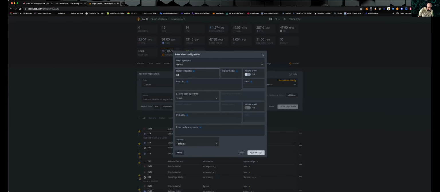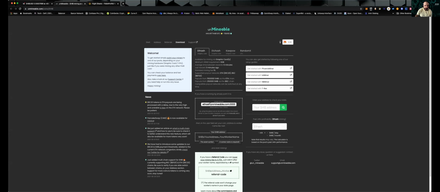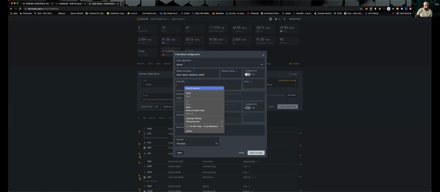So we're going to type in SHIB semicolon, come over to wallet, click on that, drop it in, put a period. Then you're going to come back over and add your worker name. That's pretty simple. After that, under pool URL, that's this right here. Just copy it from unMineable, throw it right in here, copy and paste it, and it is set.